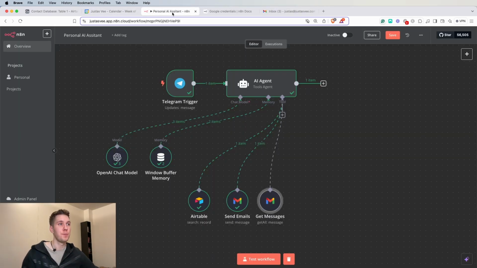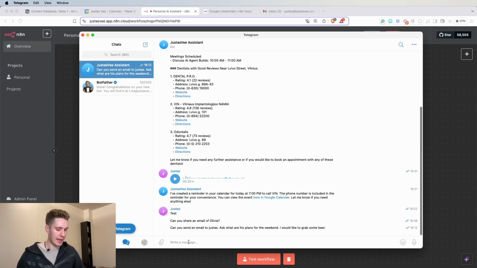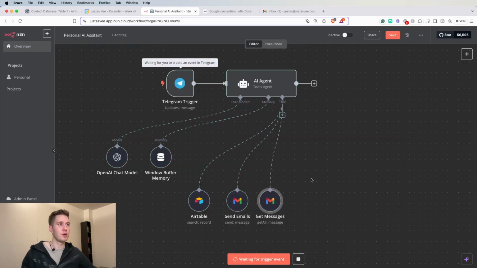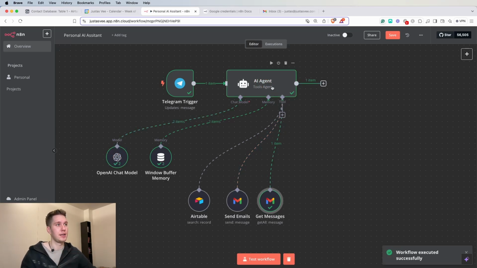So what we can do then is go into Telegram and say, can you give me a summary for the latest emails from Moxie. Do it like so. Let's test the workflow. What it should do is get my messages, the latest emails. And now it's going to provide output.